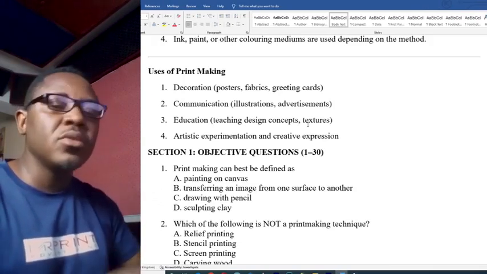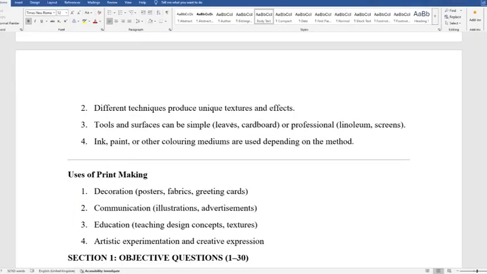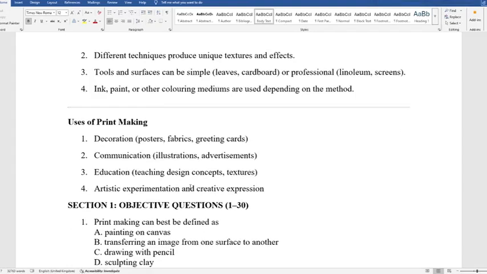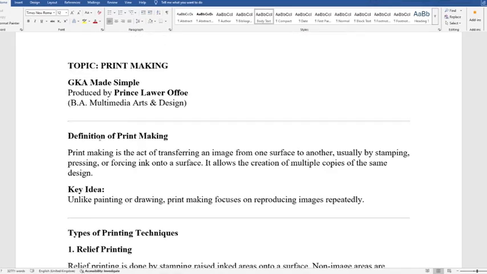And that is achievable using what? Printmaking method. There are a lot of uses of printmaking, so you can do some research on that. But I've given you about 4. They won't ask you more than 4 in your exam though. So if you keep these ones, plus the one at the top, 5. So let's start again from definition of printmaking.